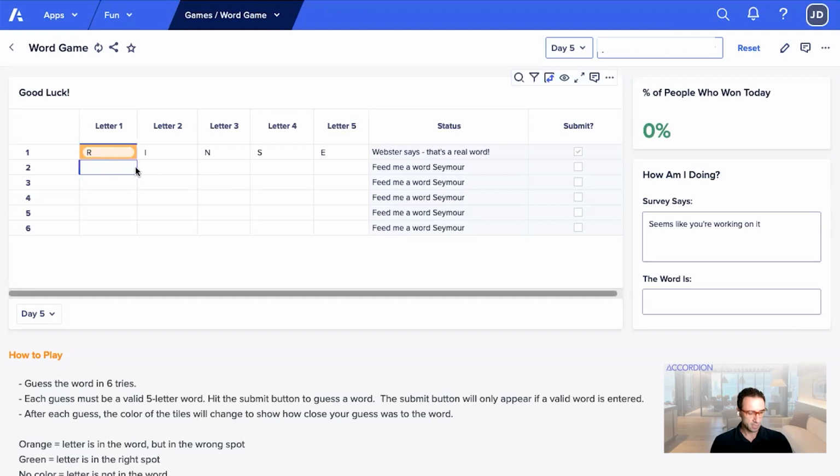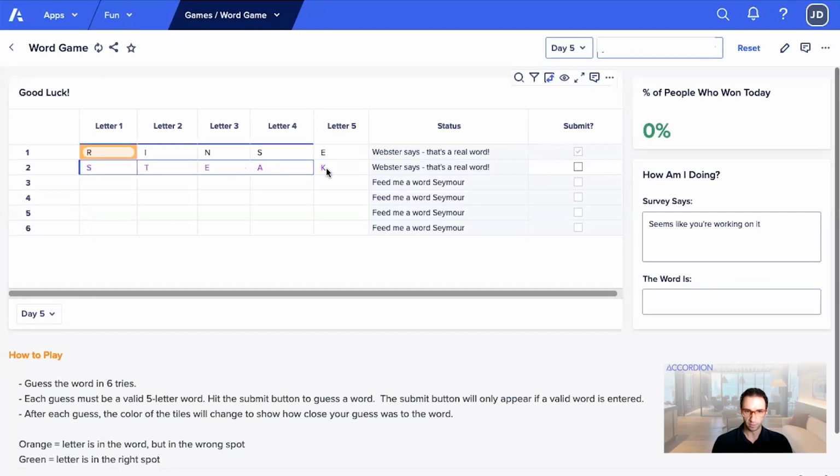So what we have here is a dashboard that allows us to put in those 5-letter guesses. I'll go with one real quick. And you notice we have 6 guesses. What's happening in the background here is we're checking to see whether the word that's entered is a real word before we can actually submit the guess. So steak, real word, we hit it.